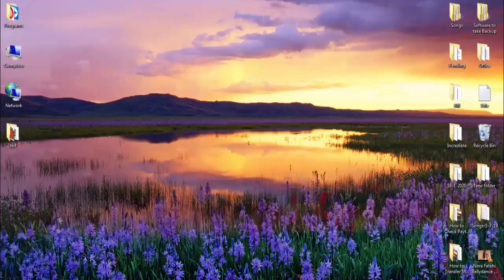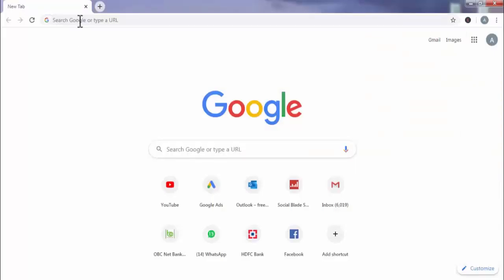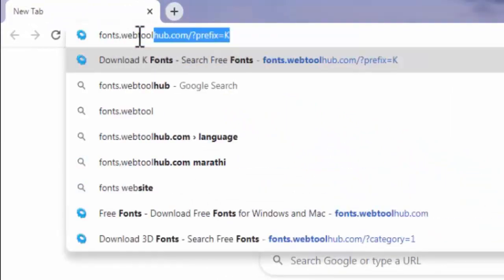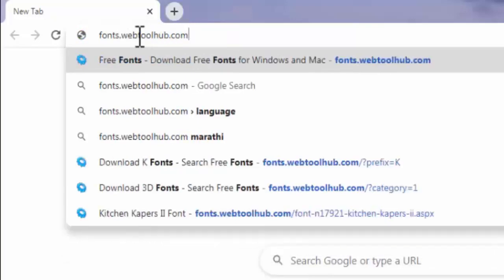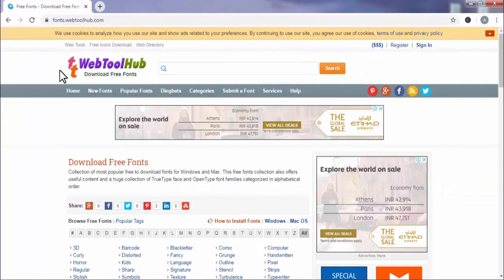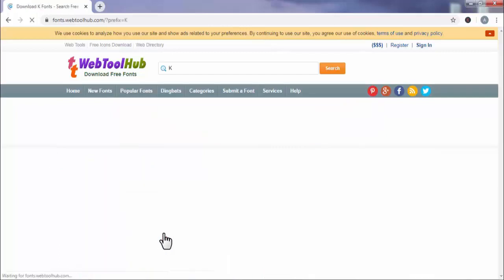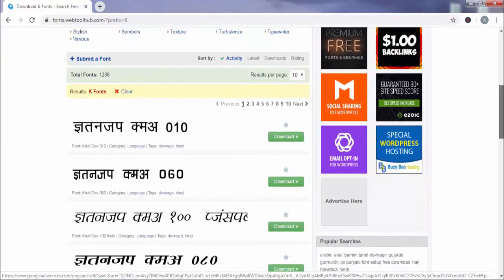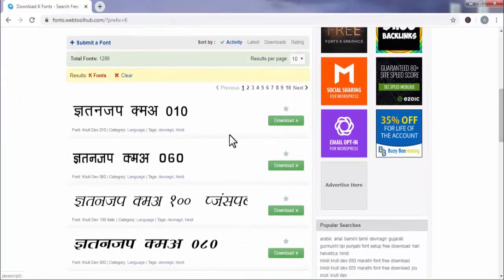So first open your web browser. Here type fonts.webtoolhub.com. Now as we want to download our Hindi font Kruti Dev on our computer, so press on K and scroll it little down. Here you will find the first option of Kruti Dev 010. Press on download.